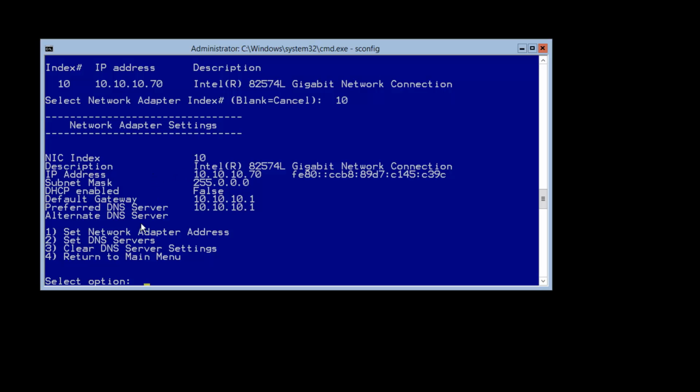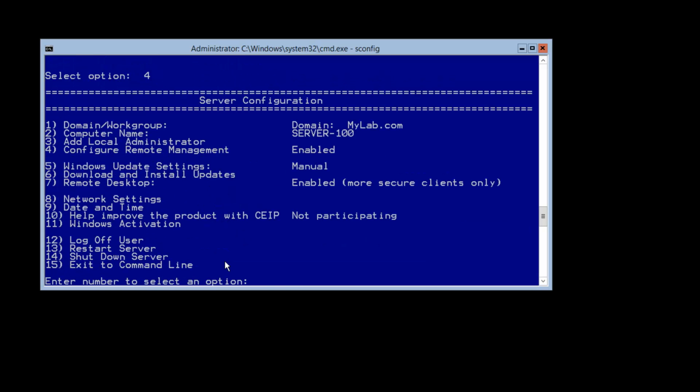Now, what do you want to do? Do you want to set IP address? Do you want to change or add DNS servers or उससे related setting change करना चाहते हैं? It's all up to you. So guys, it is very easy to perform any task on this Sconfig option, and it is pretty easy according to me for any administrator out there.